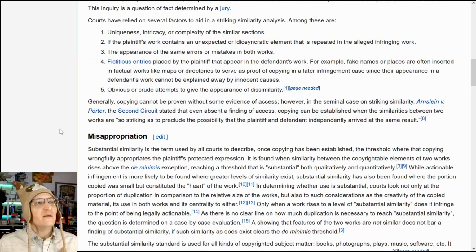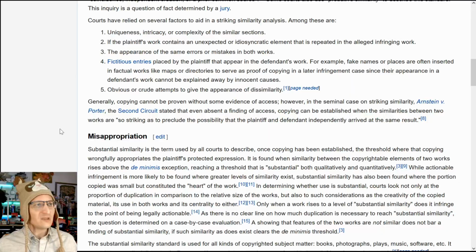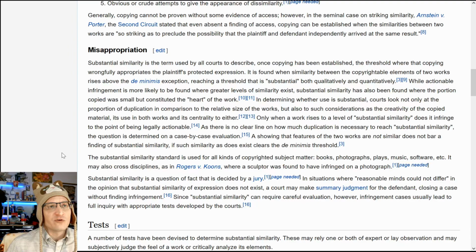So if there's something unique that's been copied, the appearance of the same errors or mistakes, so that's like the phone book case where they copied the fake phone numbers as well, fictitious entries placed by the plaintiff. Then obvious or crude attempts to give the appearance of dissimilarity, so like kind of a willful blindness. The other standard would be misappropriation. Substantial similarity is used by courts to determine the threshold where copying wrongfully appropriates the plaintiff's protected expression.